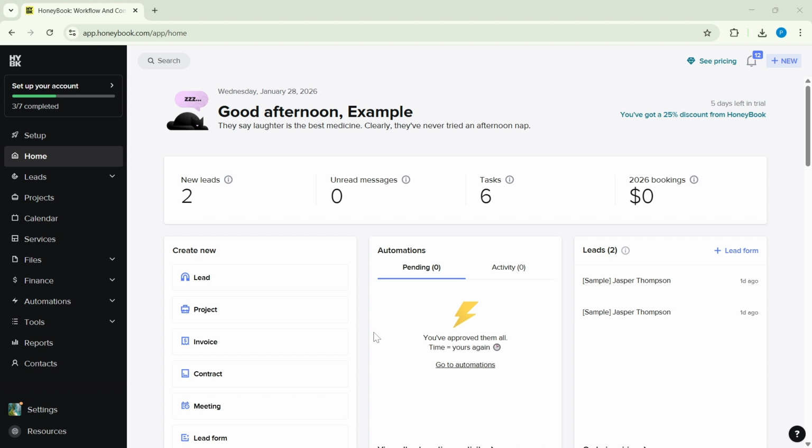Once you're logged in, you'll land on your dashboard. This is your home base, where you can quickly see what's happening across your business and access key tools. On the left side of the screen, you'll see the main navigation bar. This is where you'll find everything you need, and for this process, we're going straight to Projects. Click Projects to open your list of projects.